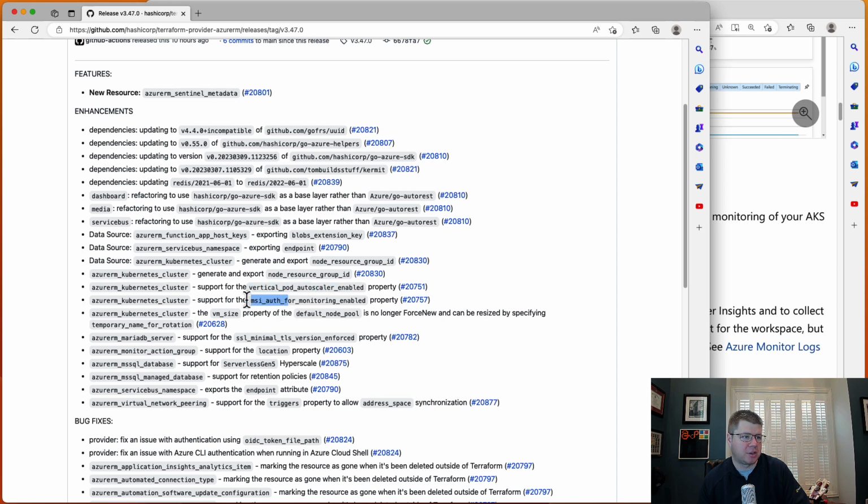I think the question that this begs is, why would you want to use MSI auth for monitoring? Because you can't attach a managed identity to a log analytics workspace. There's multiple ways you can attach a managed identity to an AKS cluster. So, like, which end of this relationship is the managed identity for? Not quite sure. I'll have to look into that.